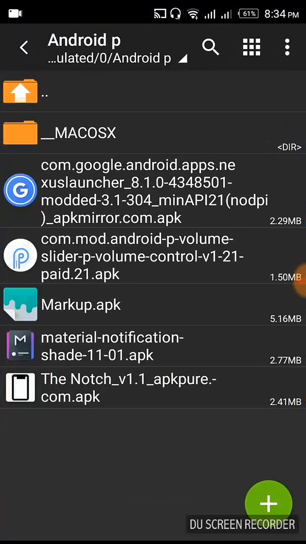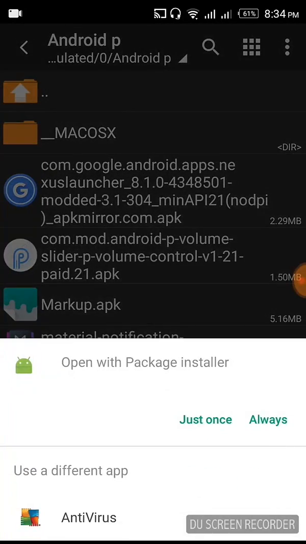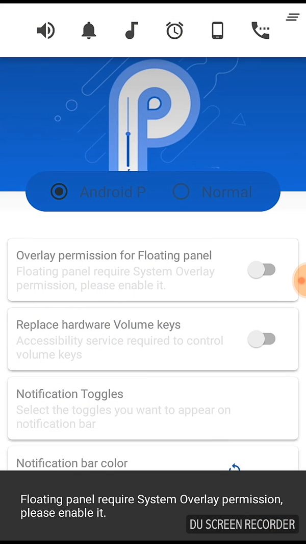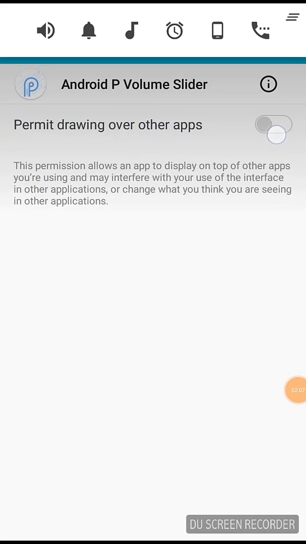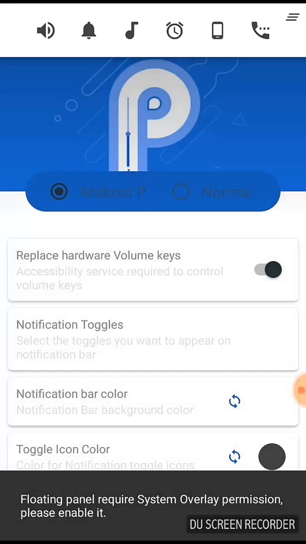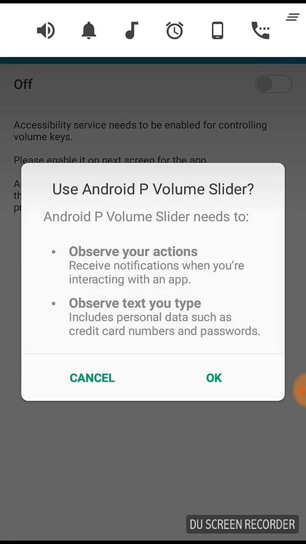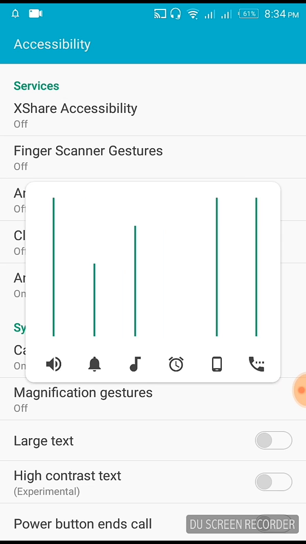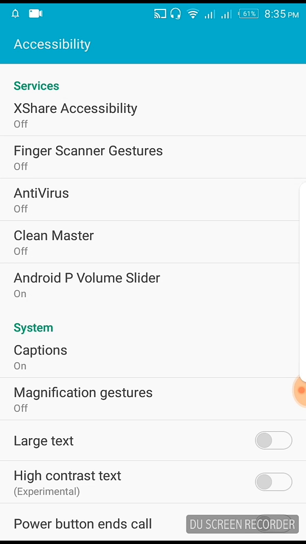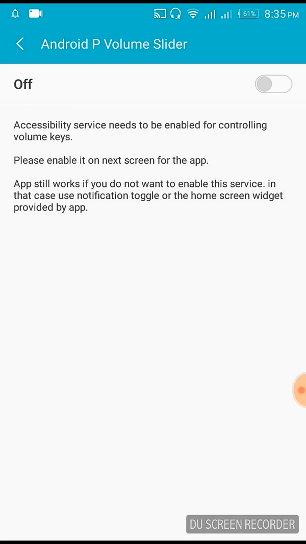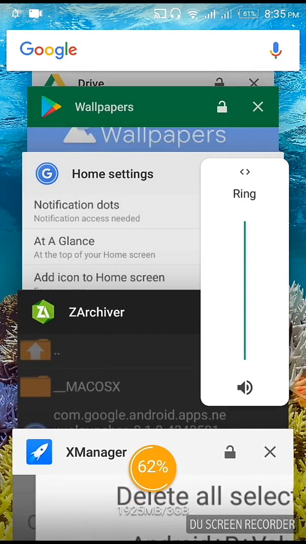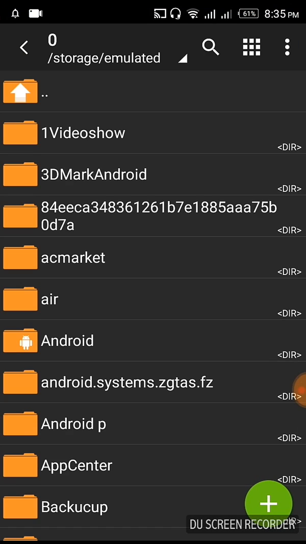The next app is the one that will make the slider sound. Let's open it and give it the overlay permissions. Only this, and remove it with the hardware buttons from here and here. As you can see, it changed my status. It was like this and it became like Android Pancake, Android 9, and you can stop it like this, and when we enable it, it goes like this. It's the best of its type. So this is the second app.